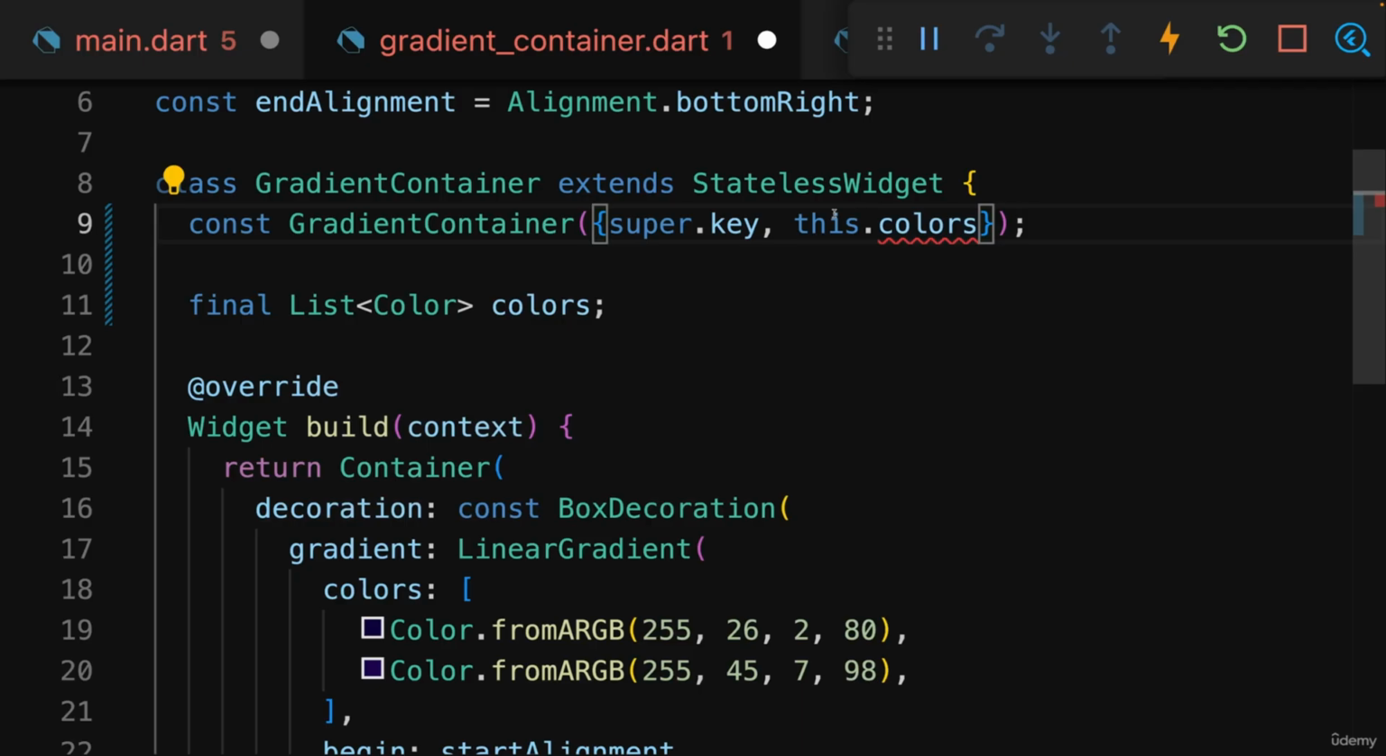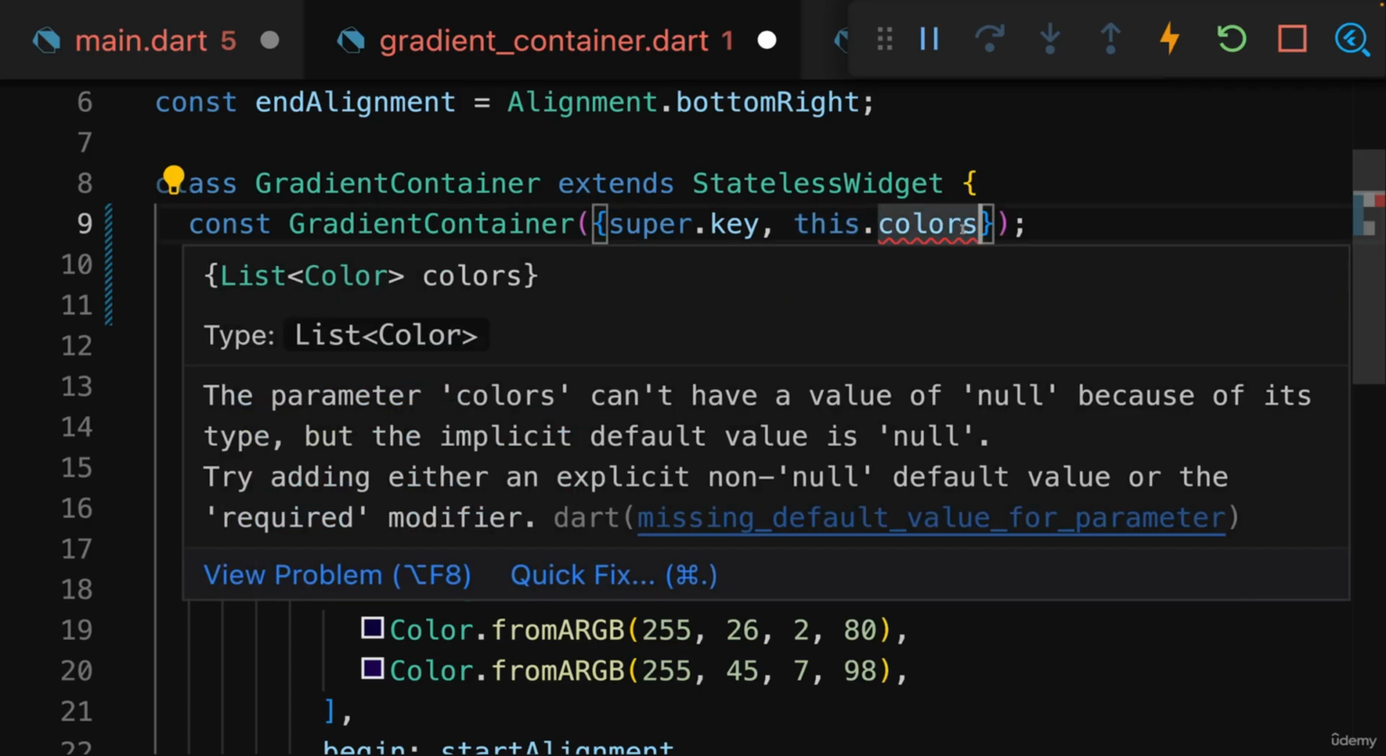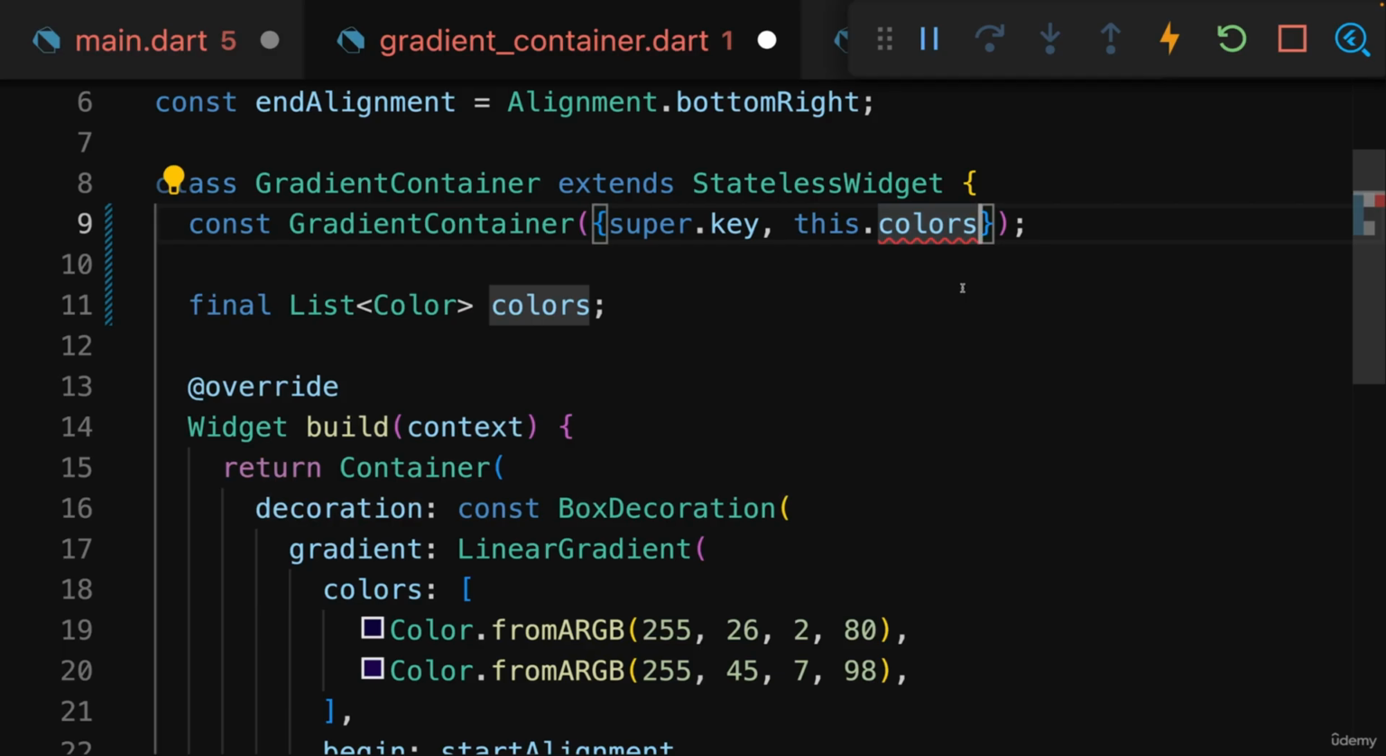Now, if you tried to solve this with a named argument, you likely encountered this error here, which in the end tells you that the problem now is that this is optional where it actually shouldn't be. The reason for that is that named arguments by default are optional with Dart. You can solve this by adding required in front of this.